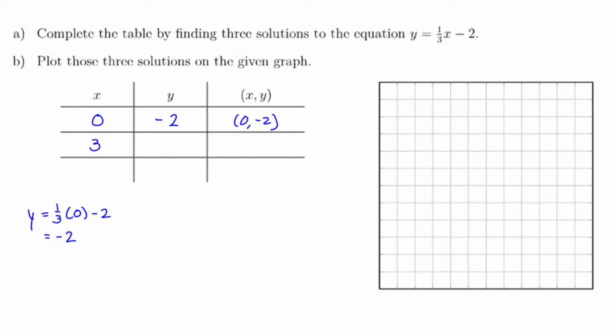This first one was if x equals 0, I'm going to label my work down here. Now I found that y is negative 2, and so now if x is 3, I'm going to figure out what y is. I'll replace x with 3, so I'll have y equals 1/3 times 3 minus 2, and that will simplify down to 1 minus 2, which is simply negative 1. So now in my table, I'm going to put 3 in the column for x and negative 1 in the column for y, and that will correspond to the point 3, negative 1, which I'll put in that third column.